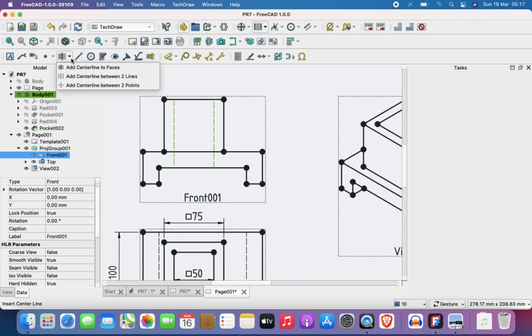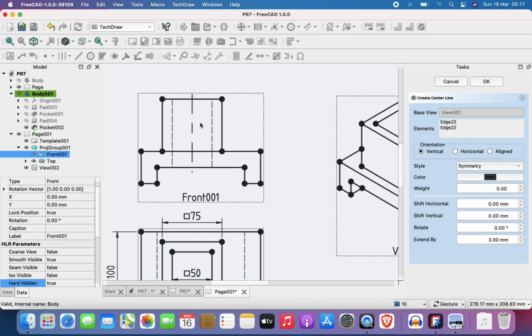So I come down here, and you can see add center line to face, add center line between two lines, add center line between 2 points. So what I want is add center line between 2 lines, because I've selected 2 lines. So click on this, and then it gives me that center line over there. Now the thing is that I don't like the thickness of my center line. I usually prefer the thickness at something around 0.3. So I come here to weight, and I adjust that weight.